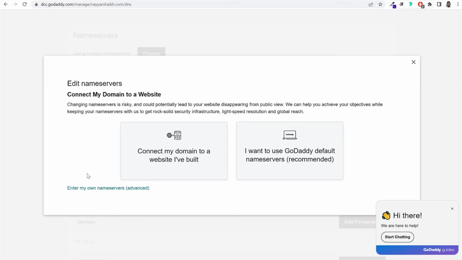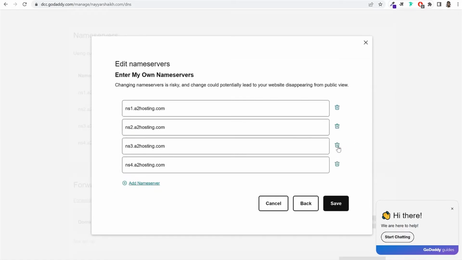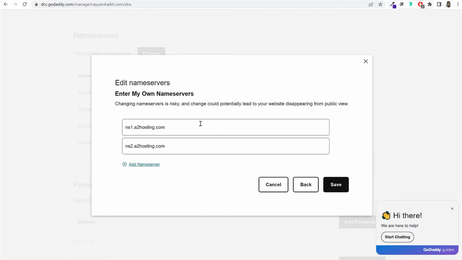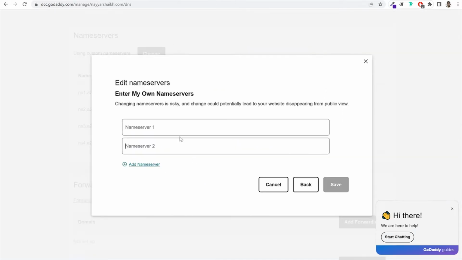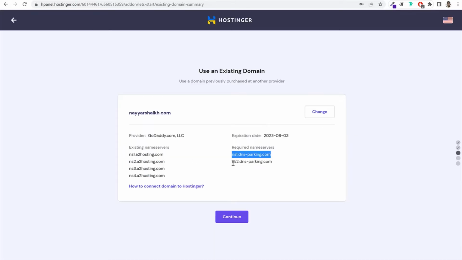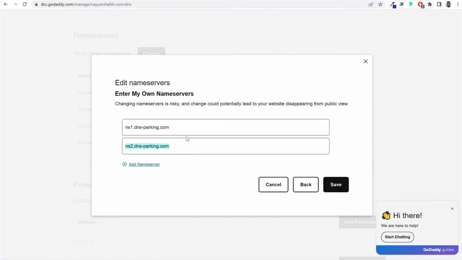They might ask you a few things, like whether you really want to do it. So you have to select the bottom option, yes, enter my own name servers. Now you'll only see two options by default. So you have to delete this name server like this, come back to this page, copy this name server, paste it over here, then copy this second name server like this and paste it over here. Make sure no extra space or blank is available, and after that click on save.